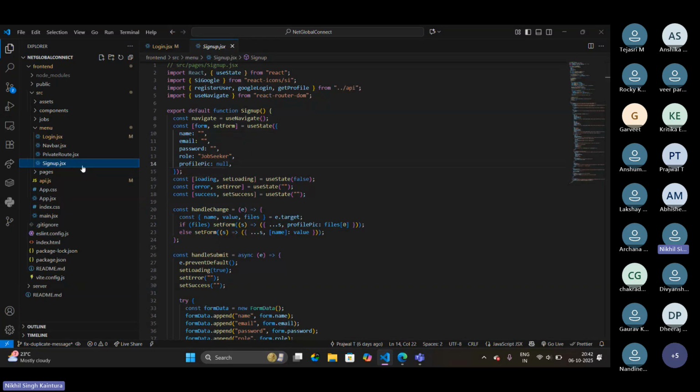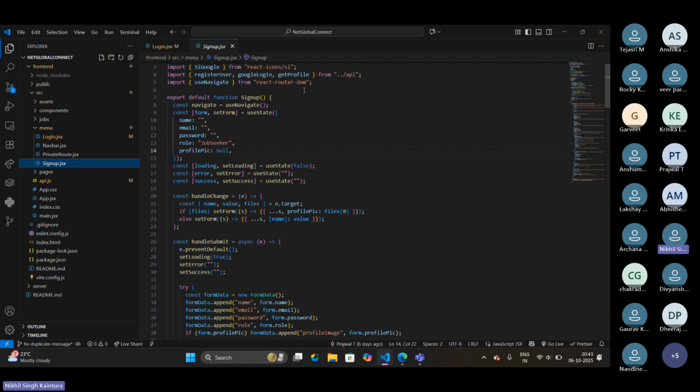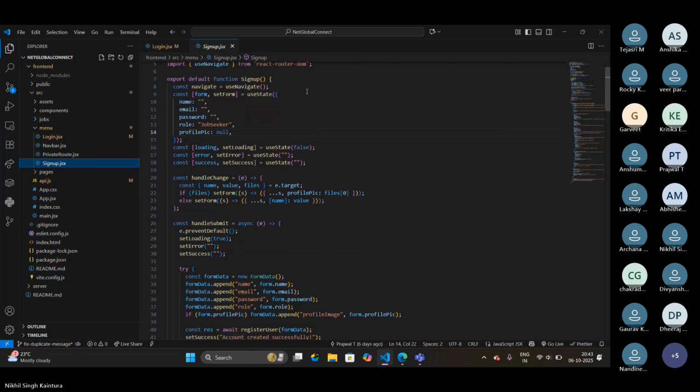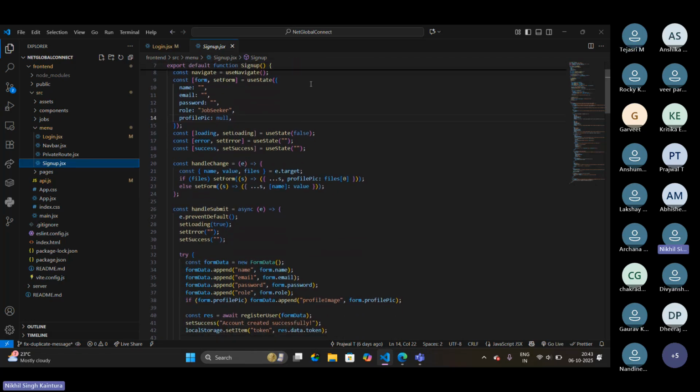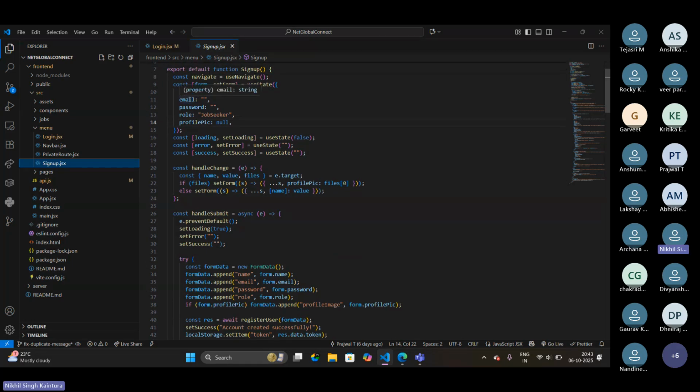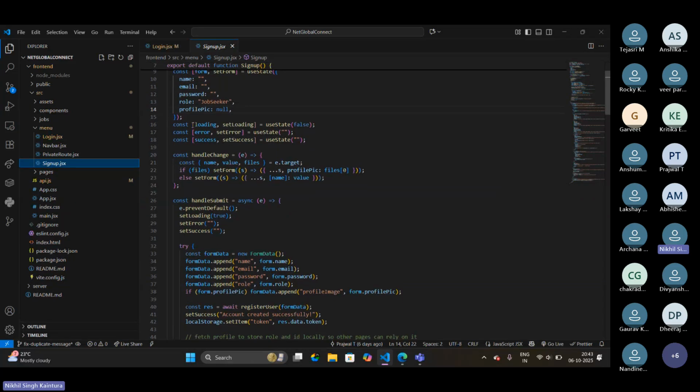First, we have a sign up page. For sign up, we are importing register user, Google login, and Google get profile from the API file. Then we import use navigate from React Router DOM. Then we have a use state for the input form details. We are taking a name, email, password, role, and profile pic in this.